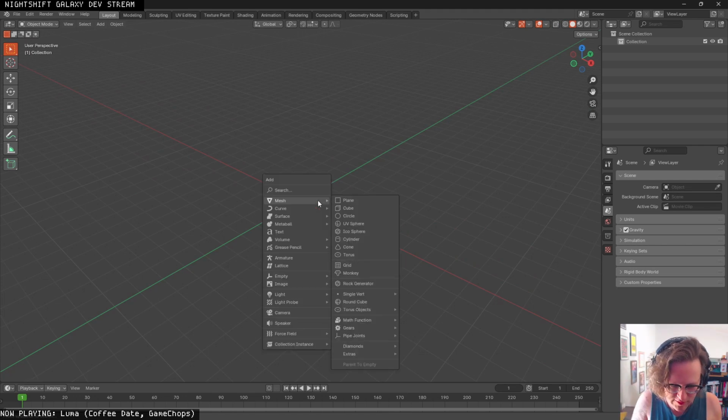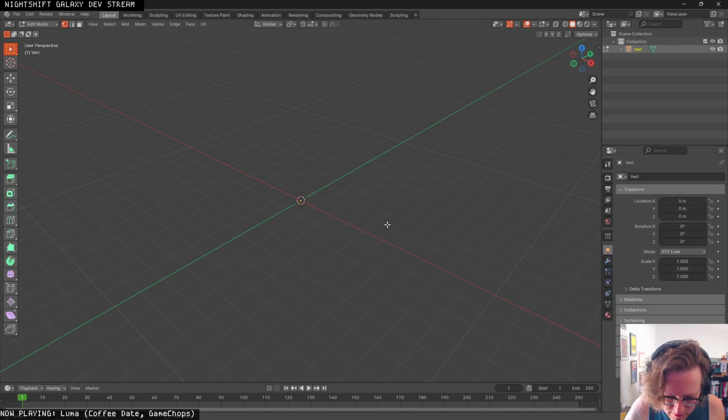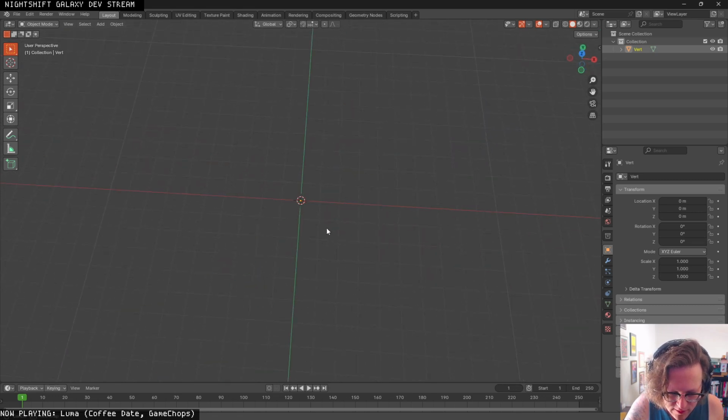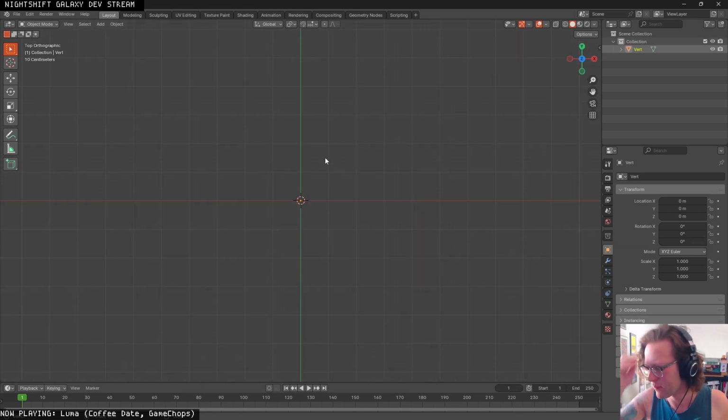But now I should be able to say, there we go. Oh, I created something I didn't want. No, that was it. Cool. So now we have a single vertex. Definitely sound off in the chat if you don't understand anything that I'm talking about, or would like me to give a little bit more information.